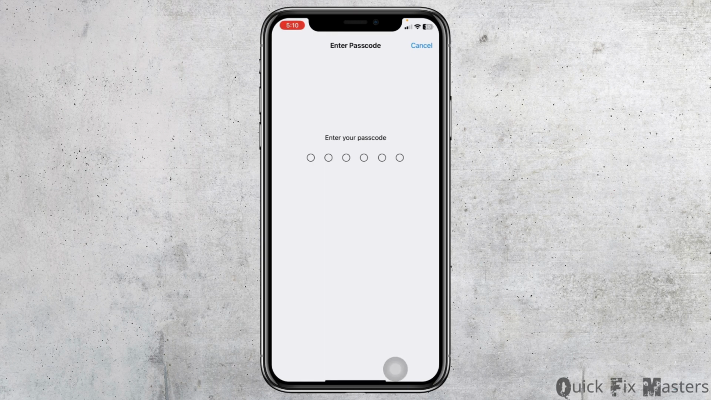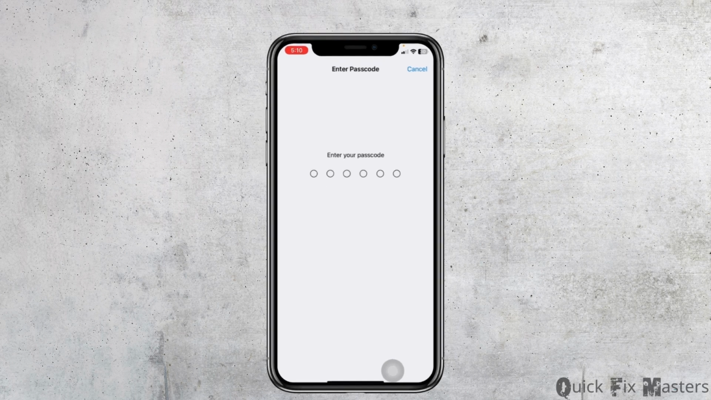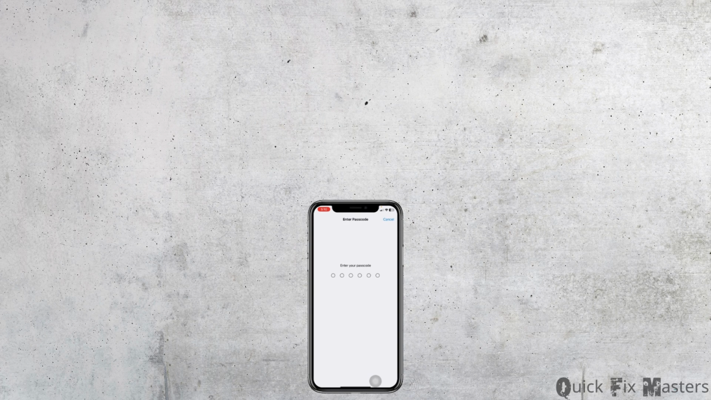Now heading towards the very last solution, you have to eject the SIM card and reinsert it. Applying all these solutions, your problem is definitely going to be fixed. So this is how you can fix 5G network not working on iPhone.